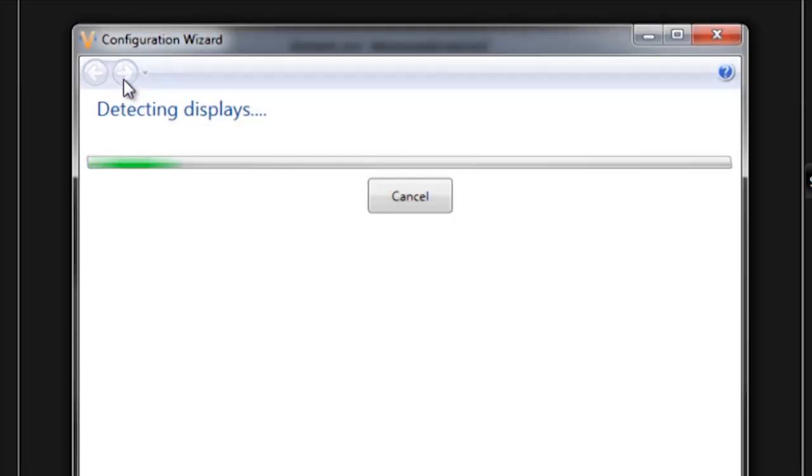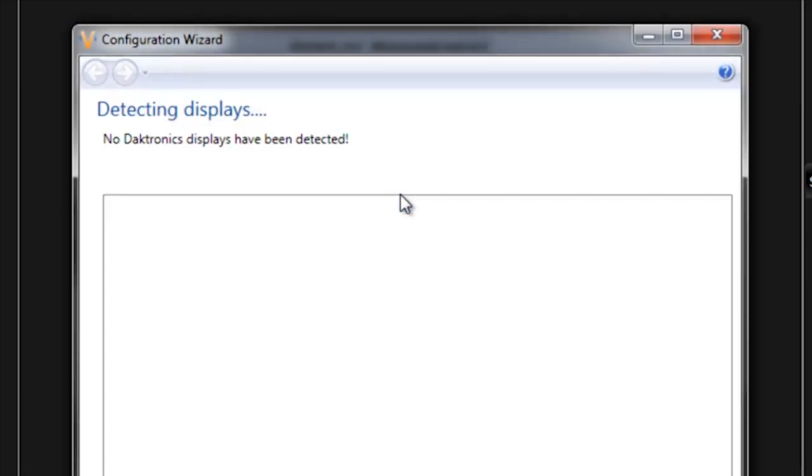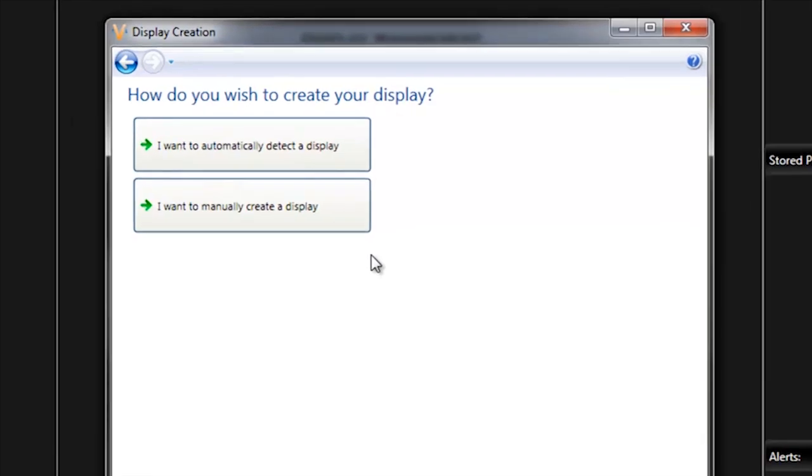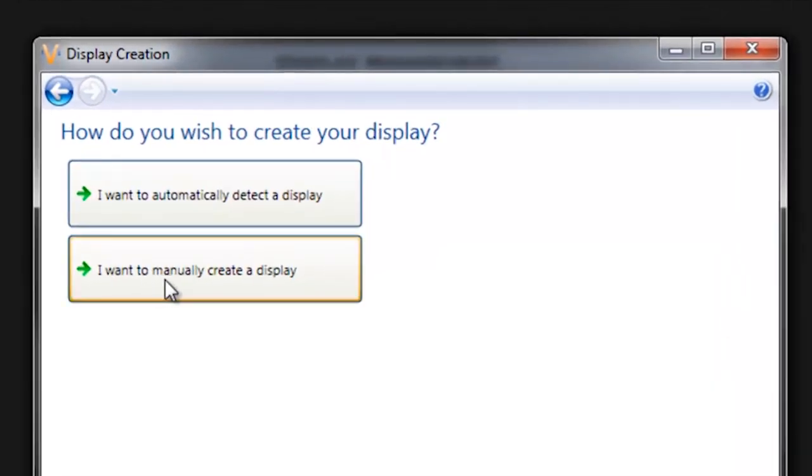You're going to start by clicking Add Display. And if you know the display is not there, just go ahead and click the Cancel button. This saves you a little bit of time. And click on My Display is Not in the List. And then this time we're going to want to click I want to manually create a display.